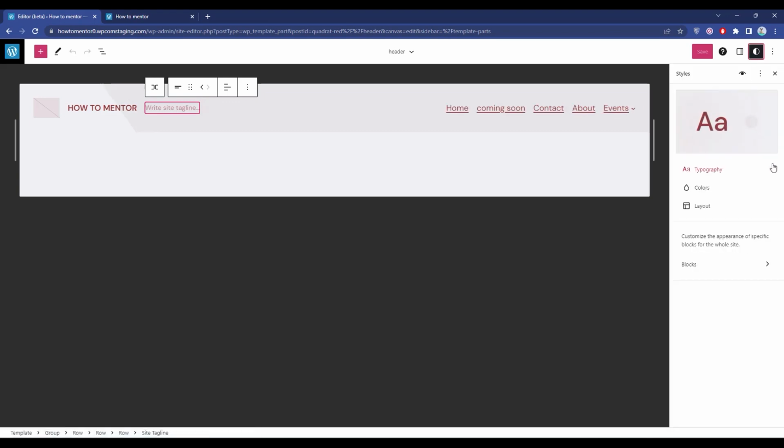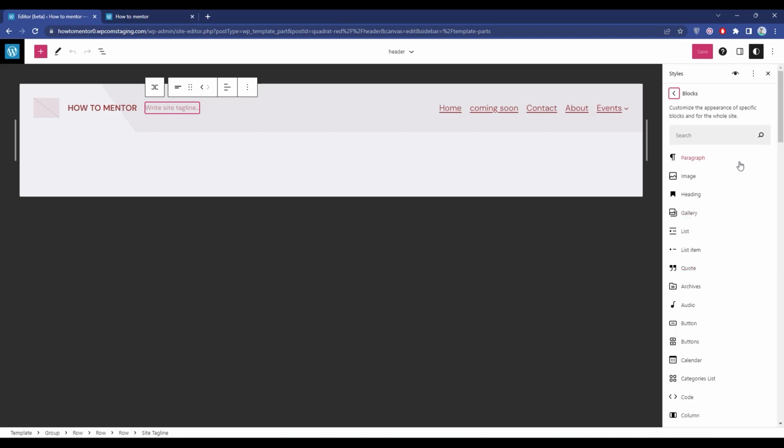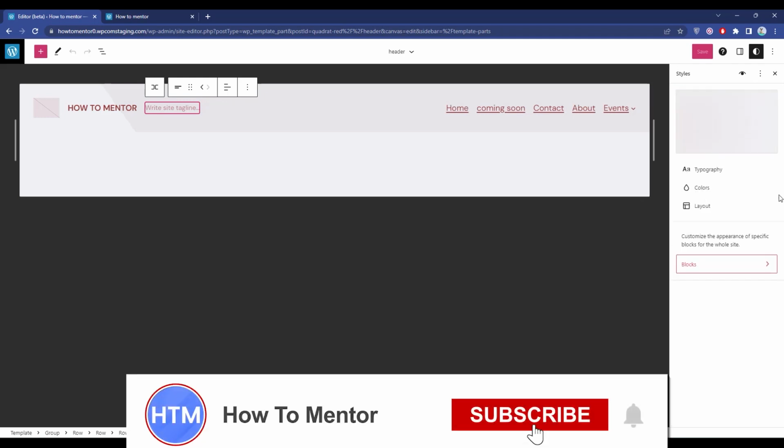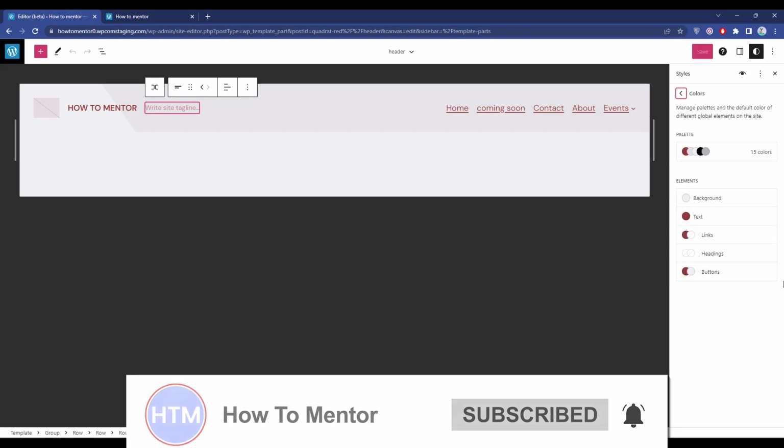And in the style option, you can change a lot of things like typography, color, layout, etc, and a whole lot more things you can do over here. What we are going to do is just simply focus on colors. So just simply go back. Now just simply click on colors over here.